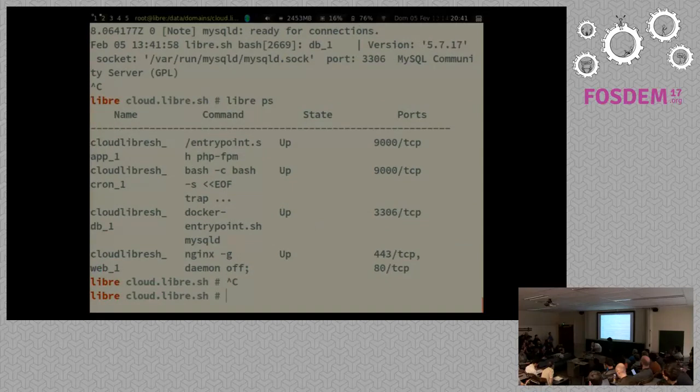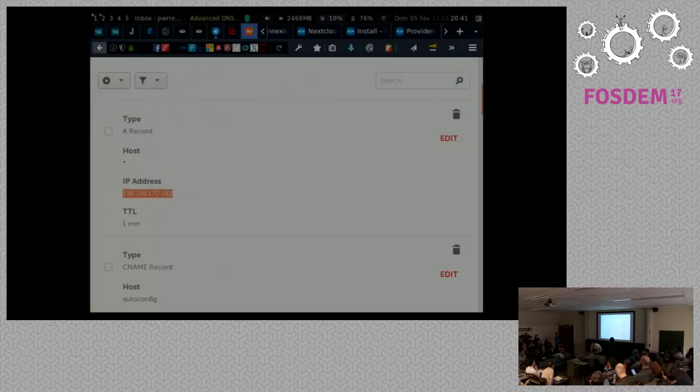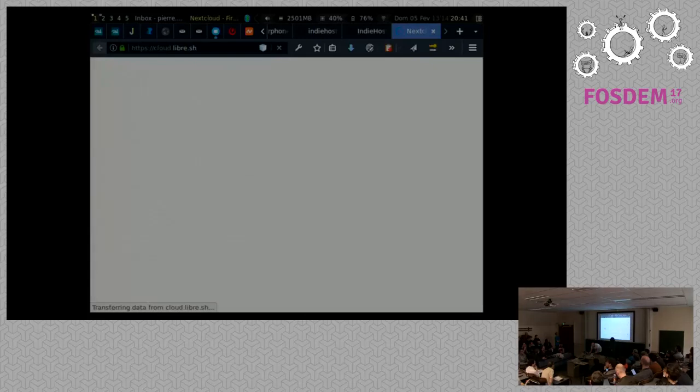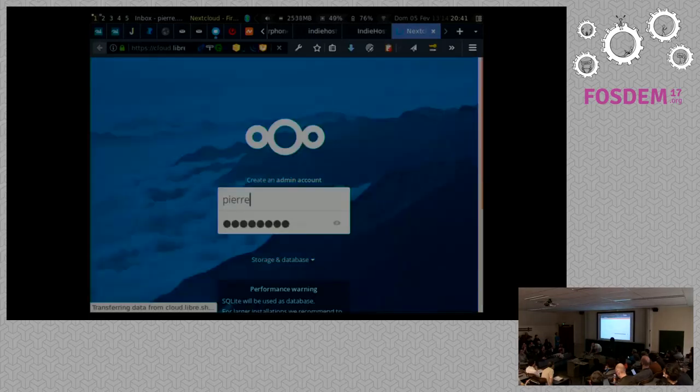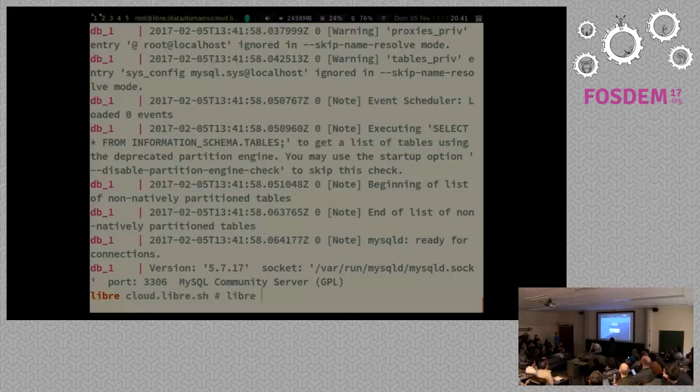Okay, so looks like things are working. If I libre ps, everything seems up. I can libre logs to see what's happening. Yeah, it looks nice. And so we have a Nextcloud instance with an HTTPS certificate.